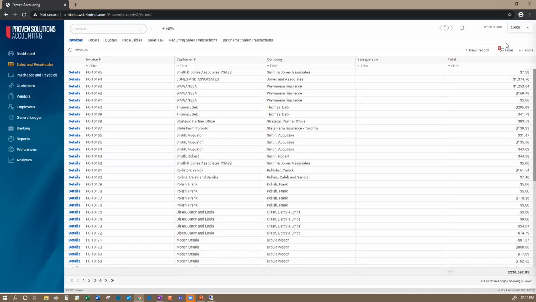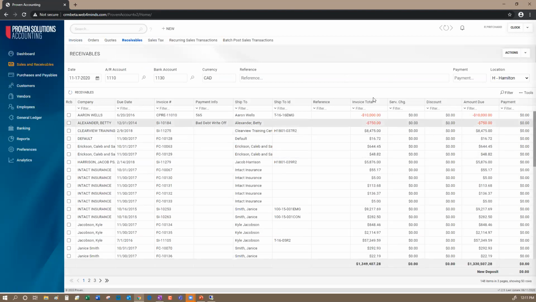Notice that now, where it says filter, I have a badge with the number 1. That's telling me I am using a filter. Of course, we have lots of things to do in our world, so I may have to run over here to receivables for a minute, check on something. Notice the screen again has all of the fields that we need from our desktop accounting.